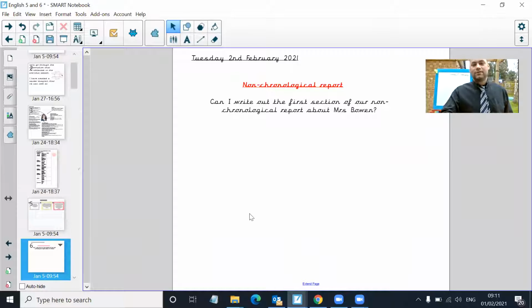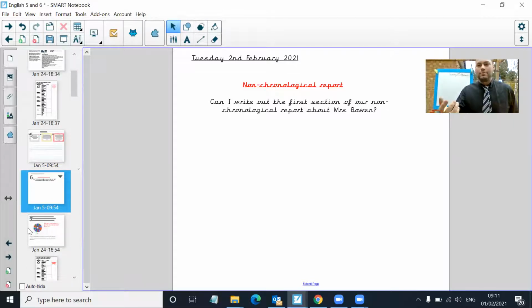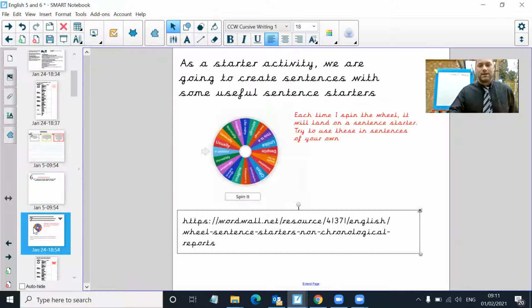It's the wrong day. So here's what we're doing today. Can you write out the first section of your non-chronological report about Miss Bowen? Now, before we start getting into the nitty-gritty bit of the lesson, we're going to play a little game. You can use your whiteboards to do this. You don't have to use paper.